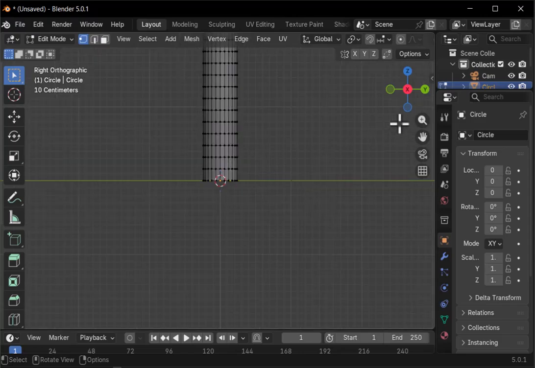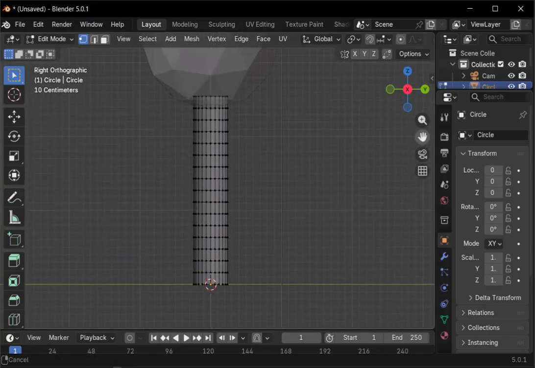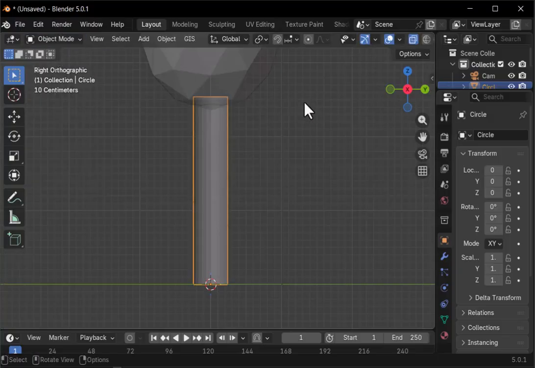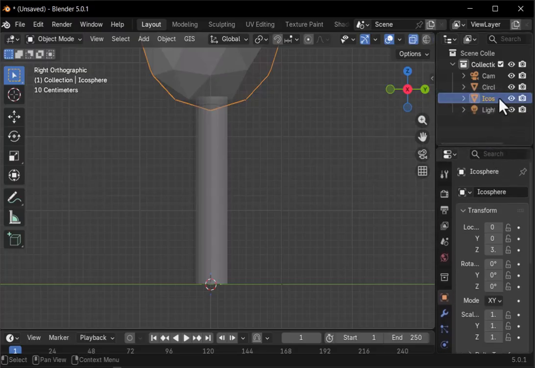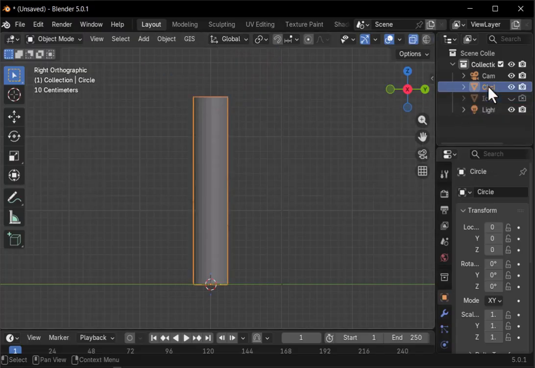Before even going down to the tail plate, I would exit the mode and then hide this icosphere. And then maybe we can rename this as a body or something, and the icosphere is icosphere, that's fine.